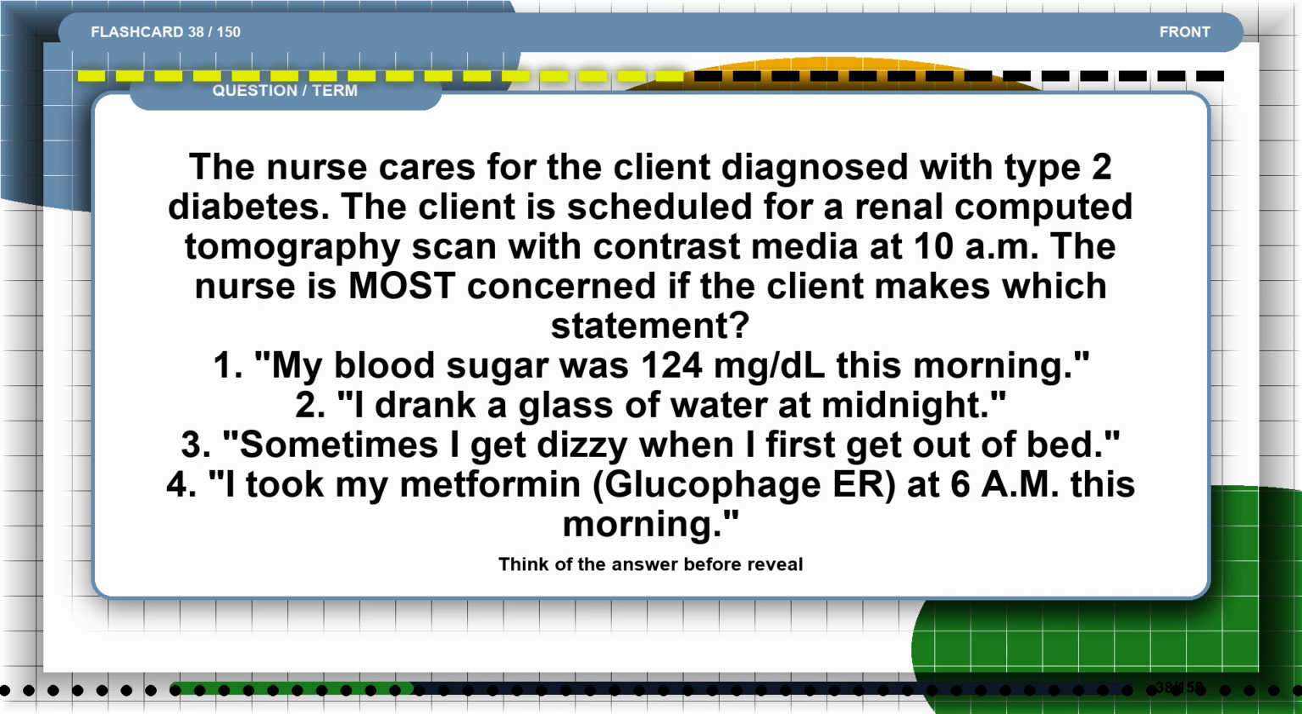1. My blood sugar was 124 mg/dl this morning. 2. I drank a glass of water at midnight. 3. Sometimes I get dizzy when I first get out of bed. 4. I took my metformin Glucophage ER at 6 a.m. this morning. Think of the answer before the reveal.